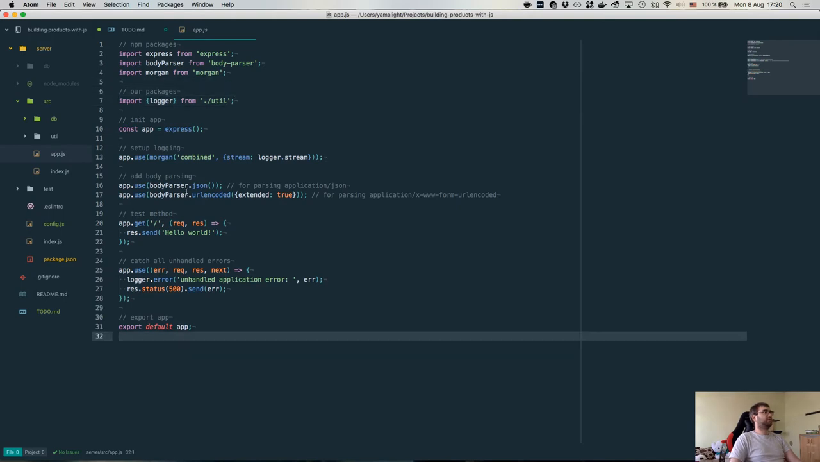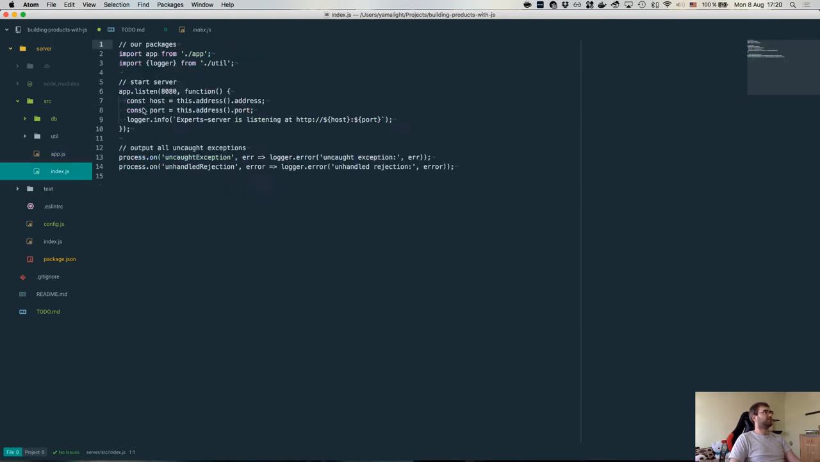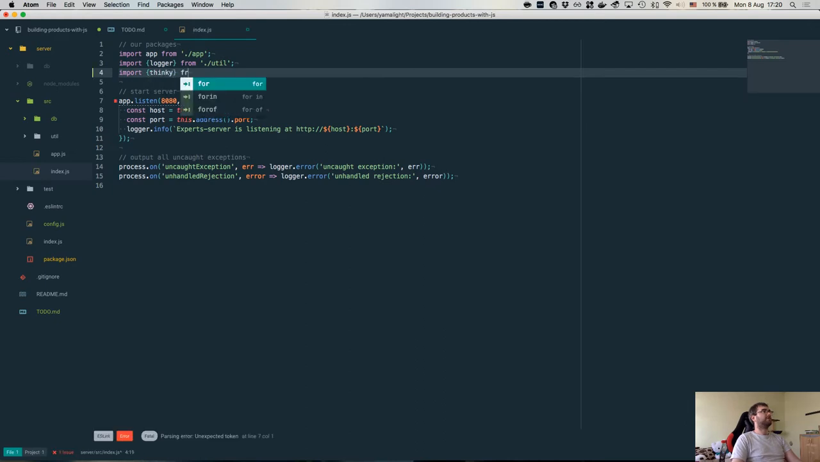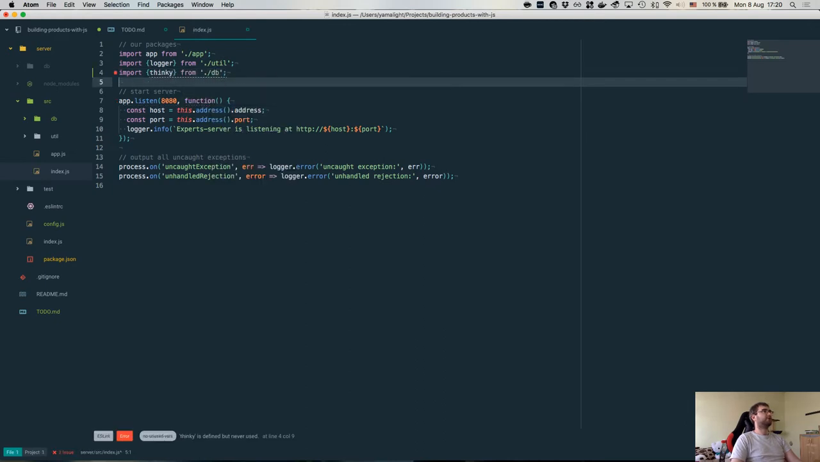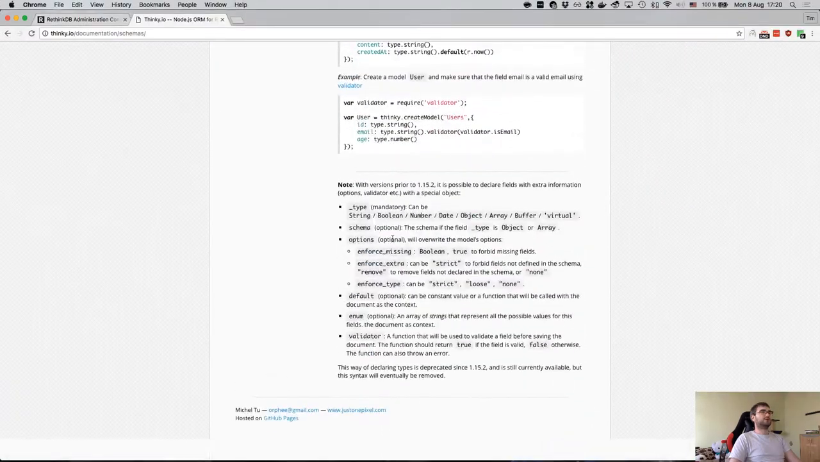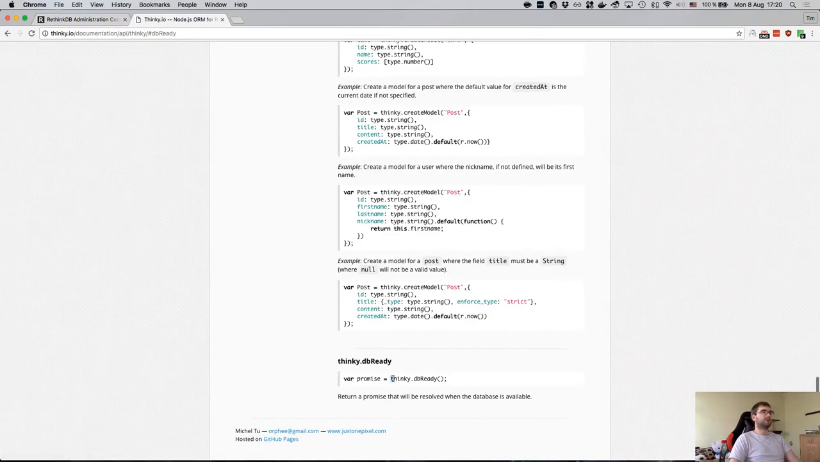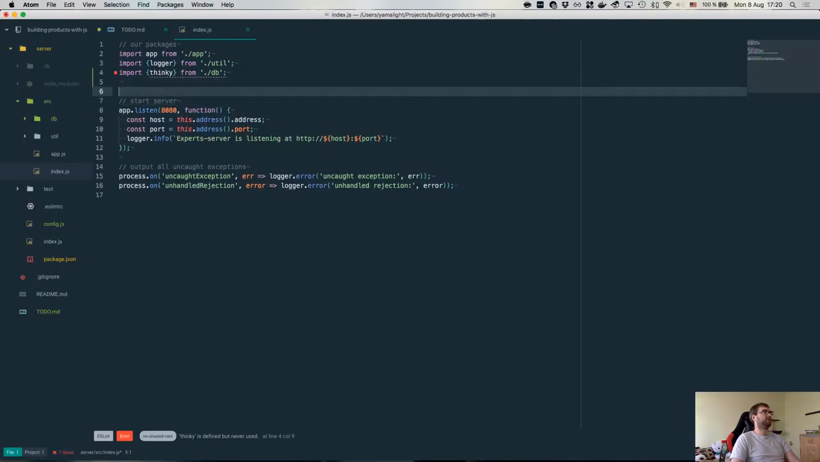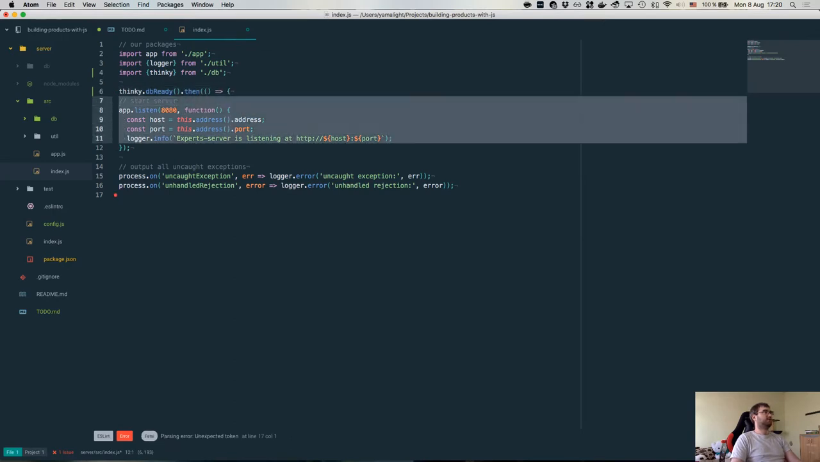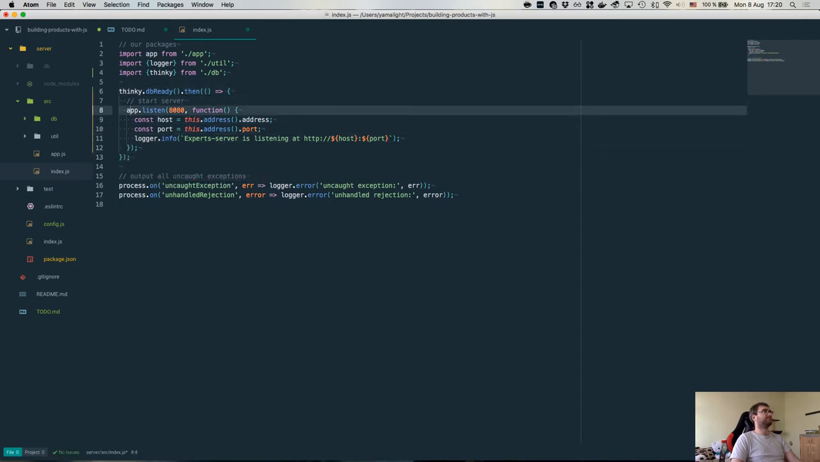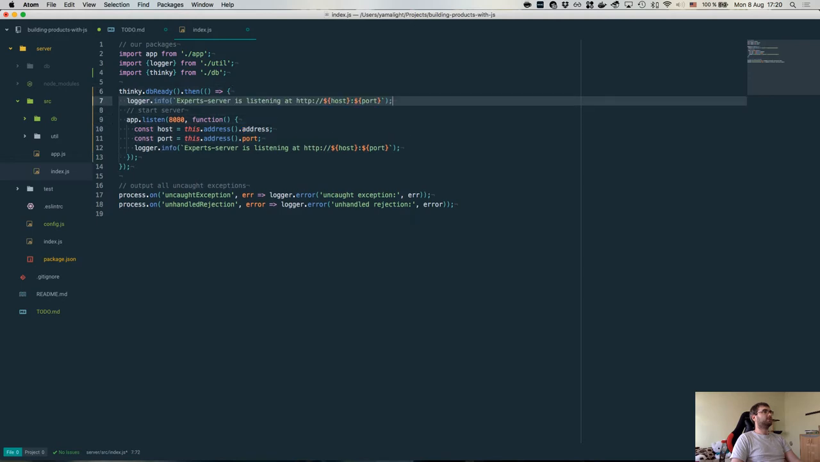Another thing is basically we need to initialize the database and then start the server. So I'm gonna import thinky from DB over here. And then there is this DB ready, which is a promise, which basically notifies us when the database is ready. So I'm just gonna say DB thinky then, DB ready then. So basically we'll wait for the database, and let's just log it.